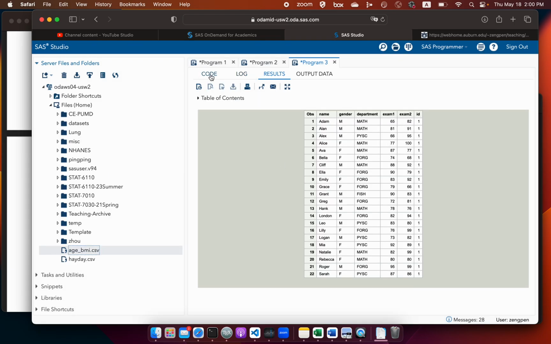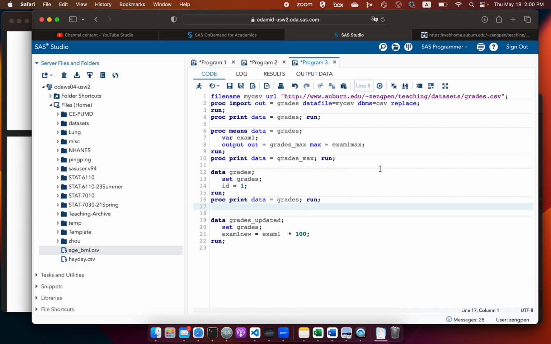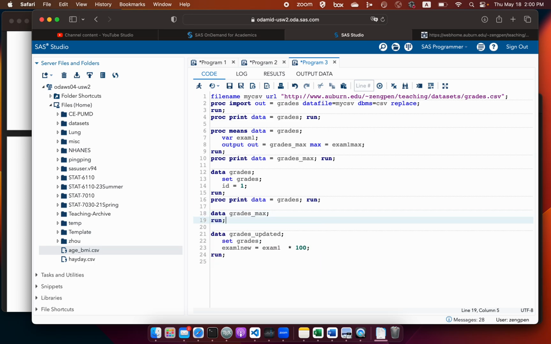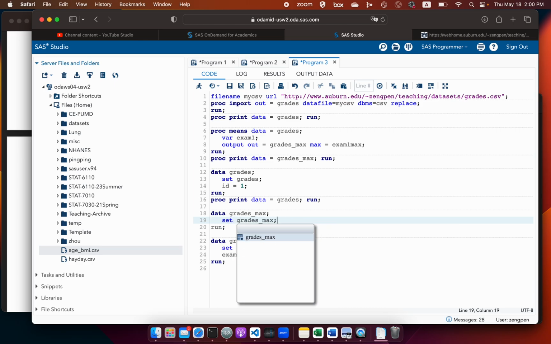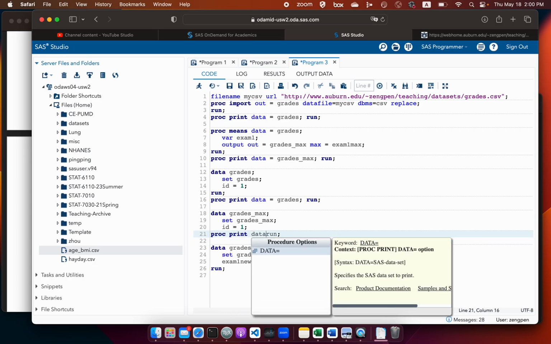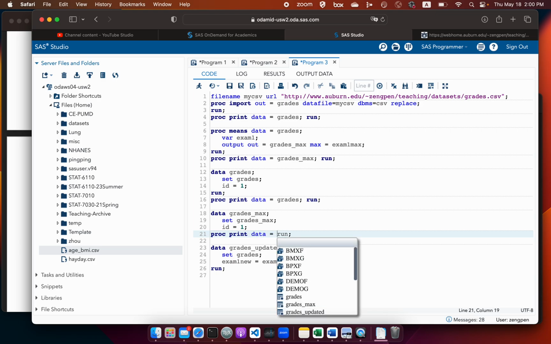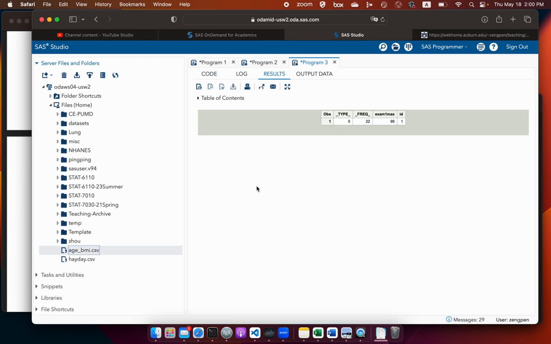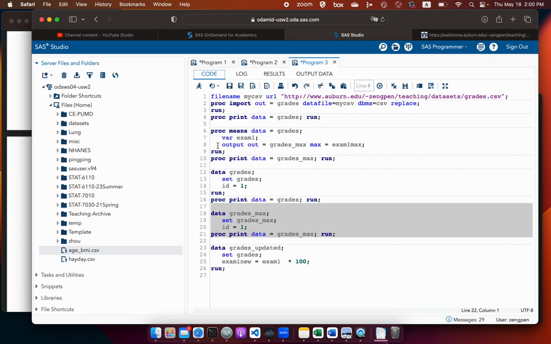So they are 1. And for that max, I also do something similar. The grades max. Starting from this grades max, I create one called ID. Then you can print data, so we can check the resulting data set. Yeah, so it has ID 1, right?